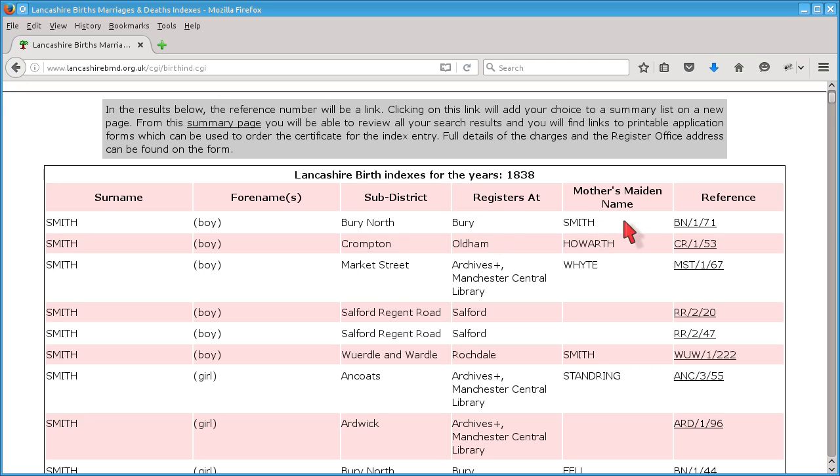Next column along, mother's maiden name. If you looked at the General Register Office's indexes, you wouldn't see the mother's maiden name listed in the indexes until 1911. Some of the registrars have allowed the local BMD projects to publish the mother's maiden name in their indexes here, so where we've had the permission and had access to the registers, the mother's maiden name column will be completed. As you can see, there are a few which are blank in the indexes. If you were to buy a copy of the certificate, that mother's maiden name would be filled in. It's just not visible to us online currently.